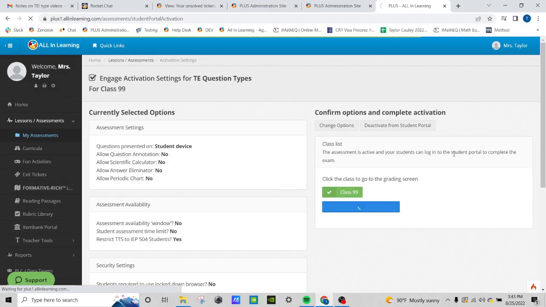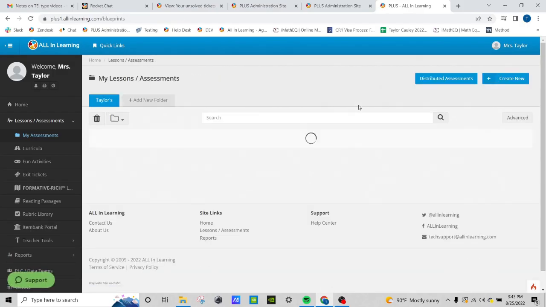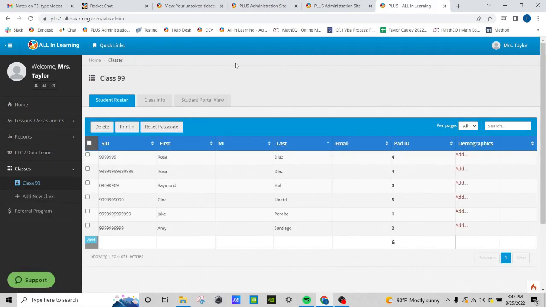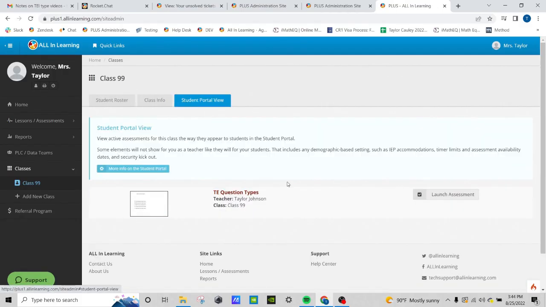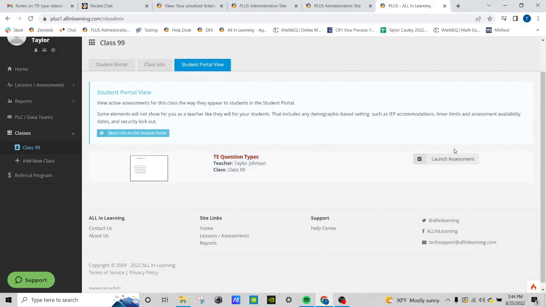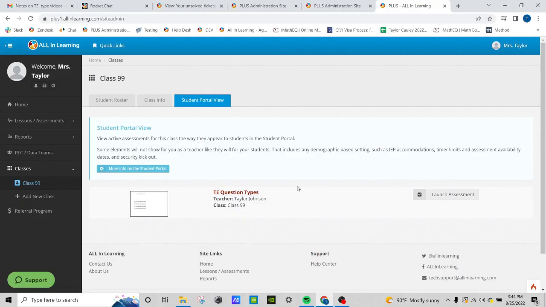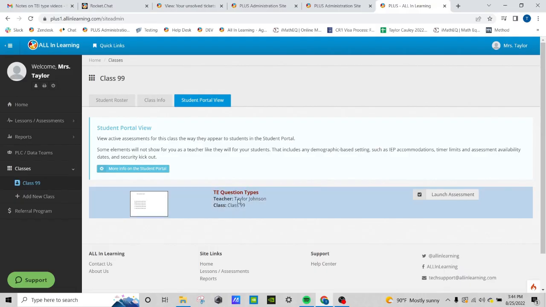Once you have the assessment active for your classroom, you can actually go over to your class roster and you'll see this button over on the side called Student Portal View. If you click on this tab, it will allow you to view any currently active assessments, just as your students will see them in the student portal. So we'll see we have the TE question types assessment. Let's go ahead and launch that.